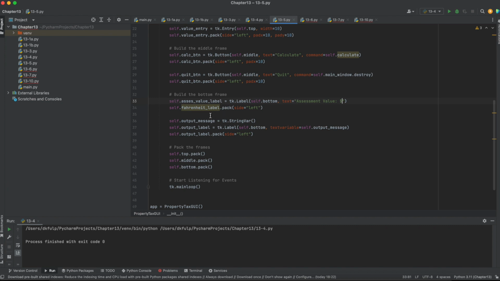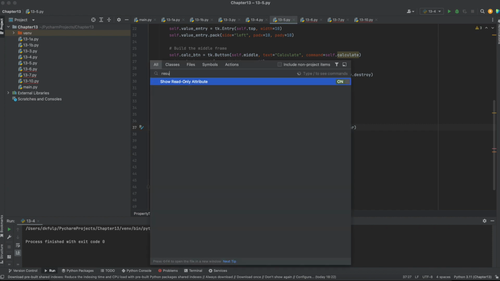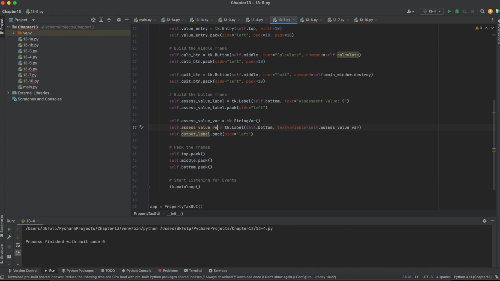And then down here, instead of output message, we're going to have assess. Make sure we have an extra S there. Make sure we copy this down here. Value var, like that. Make sure that's connected to the text variable here. And this one right here is going to be the assess value label result. So we'll say assess value result, like that. And now we have those two.